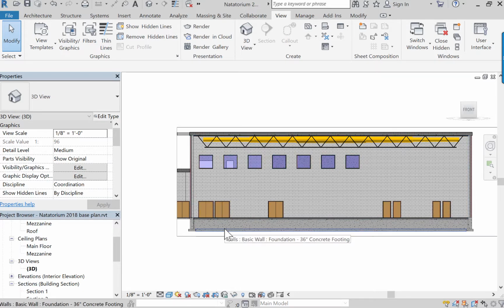Also, a third way is to just export this as an AutoCAD file and bring the AutoCAD file into something like Adobe Illustrator, and you can have at it with Adobe Illustrator. It's a little more tedious, although I think sometimes it can produce better results.